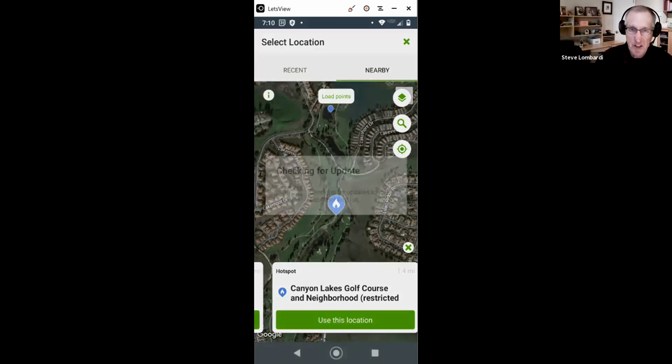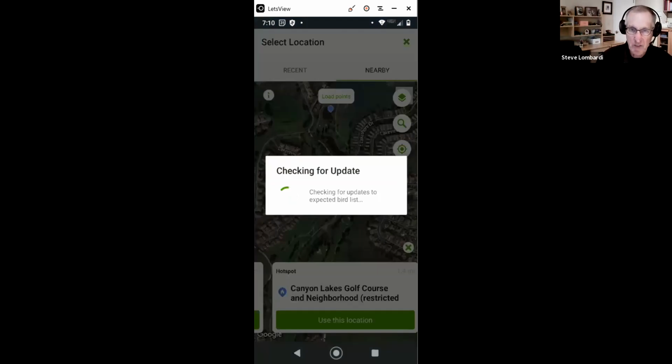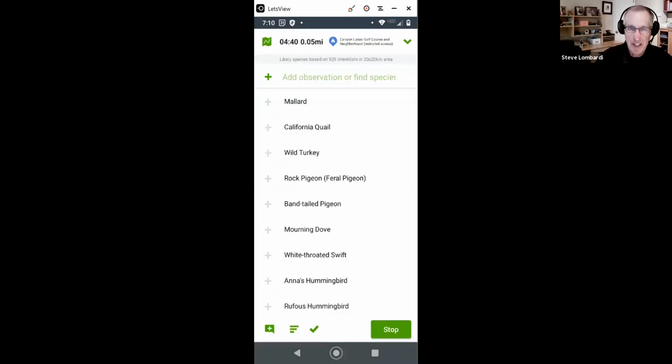So we tap on this location, eBird checks for updates and updates the checklist. And you can see up here in this small type, it says likely species based on 929 checklists in a 20 kilometer by 20 kilometer area. So these are the species that you're most likely to see for where you're birding.